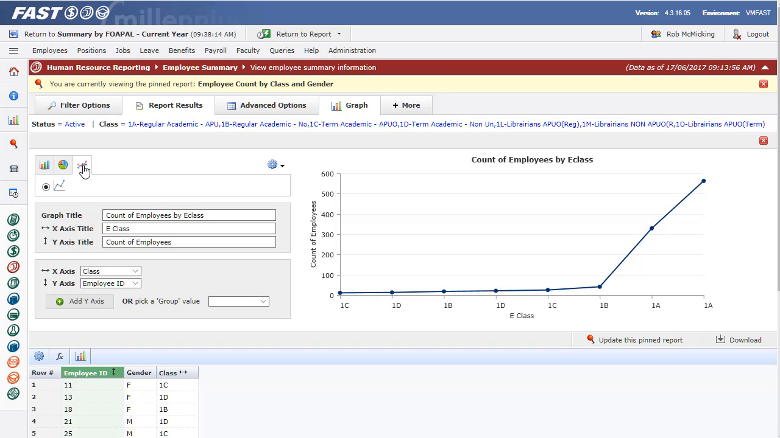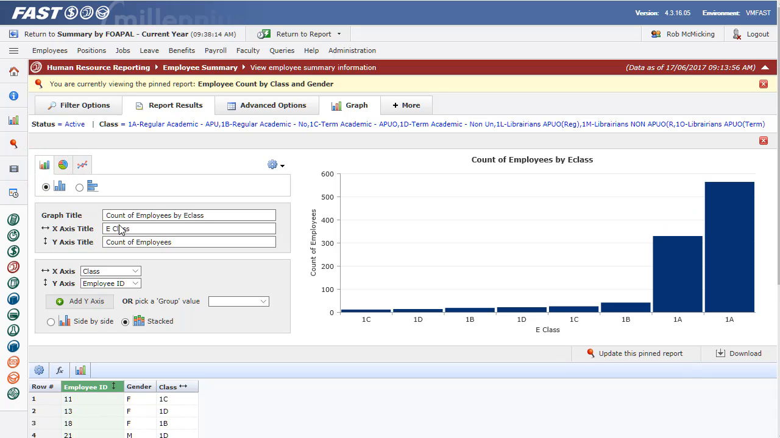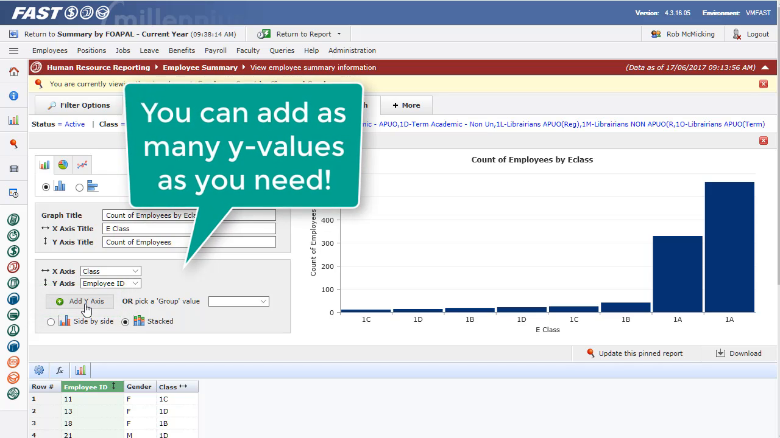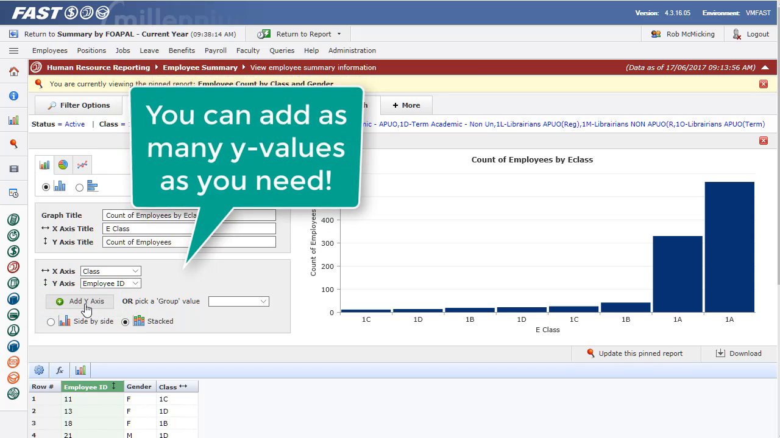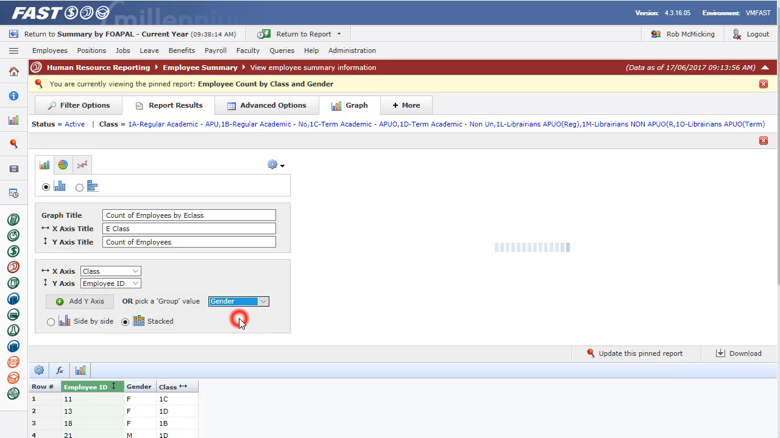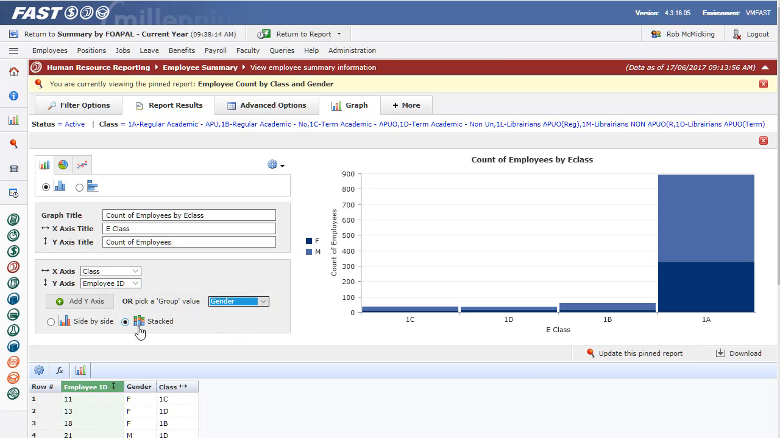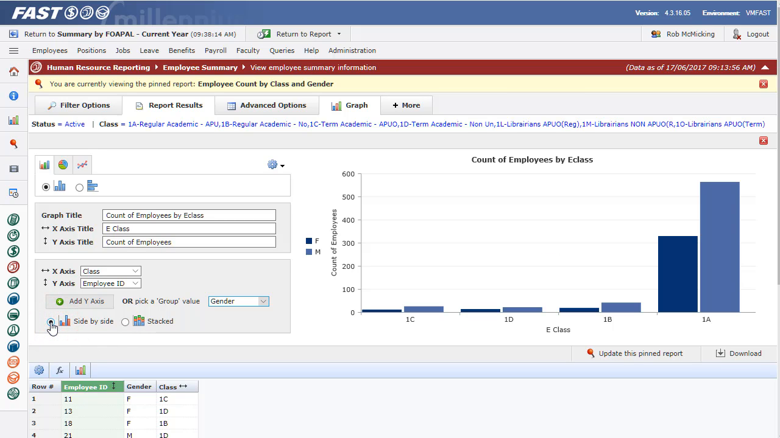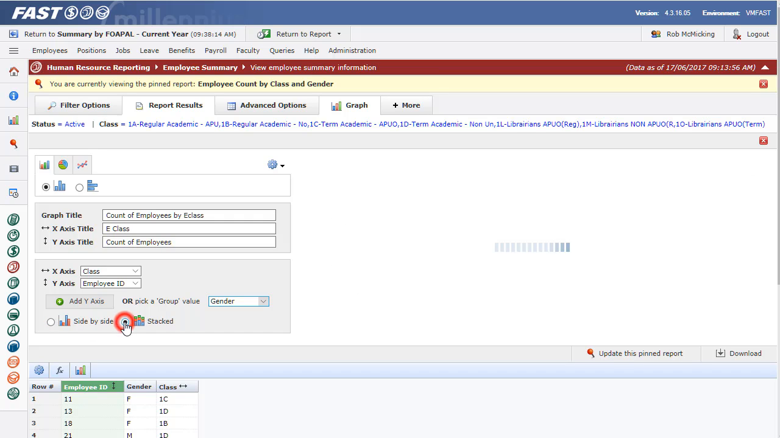Let's go back to the bar chart, and I'd like to add another value. There's two options when adding additional values on the same graph. I can either choose this button and click Add Additional Y-axis. This would allow me to plot two values side by side. This is great for comparative graphs. I can also choose a value to group by. I'm going to choose gender, and the options here are stacked, which is my default, or side by side, which would split up the detail in two columns. I think I prefer the stacked.